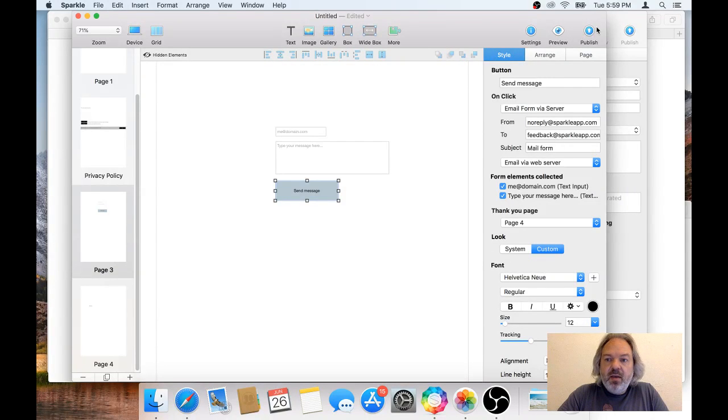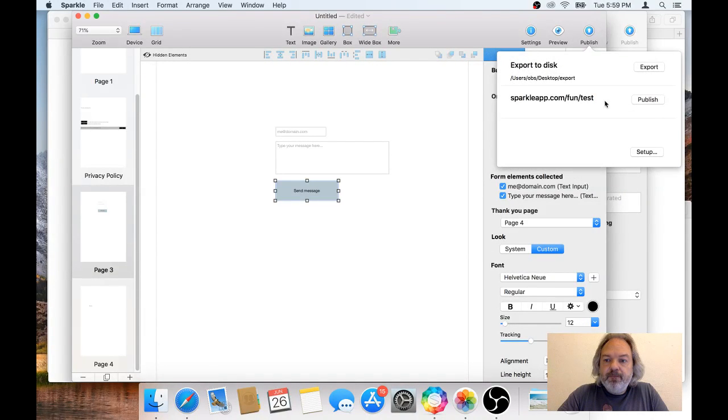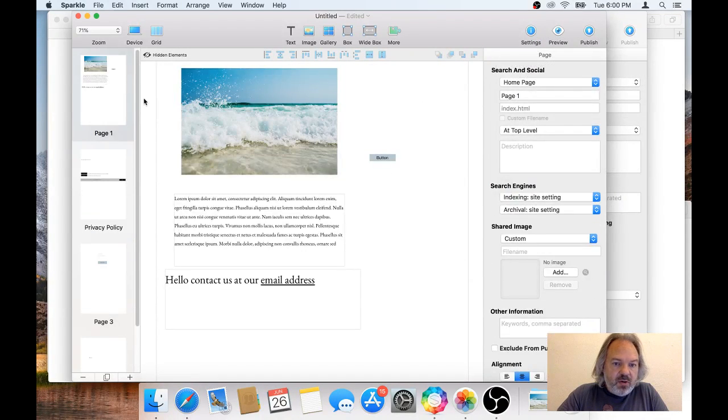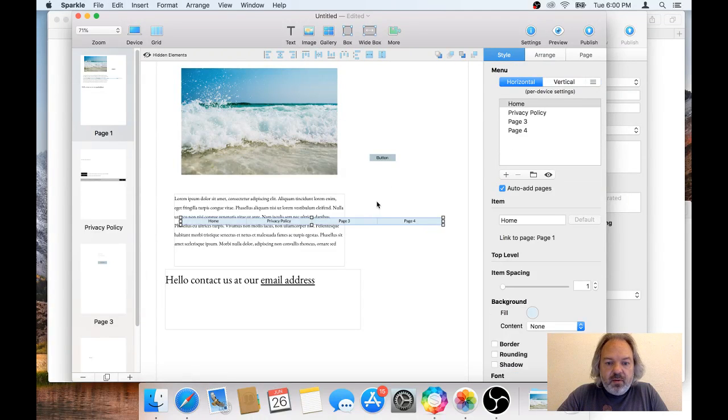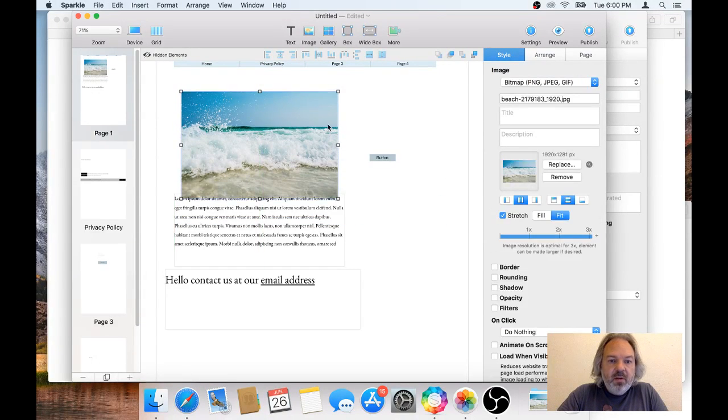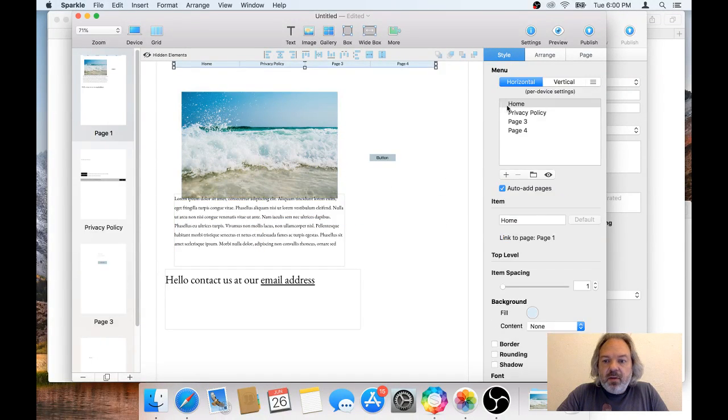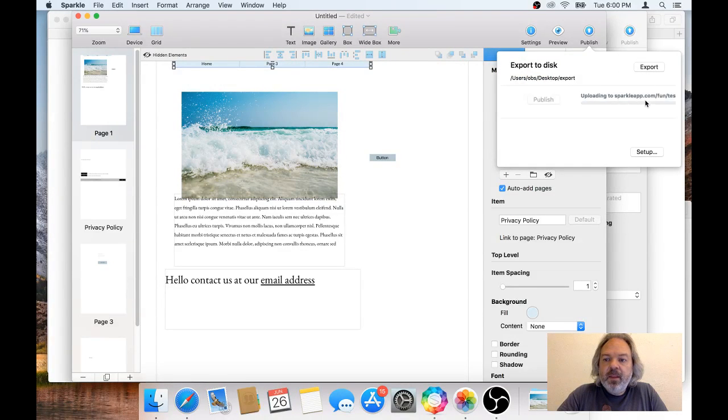I can publish this and show you. Of course, I need a way to reach that page. So just add a default menu up here, take the privacy policy out, and publish again.